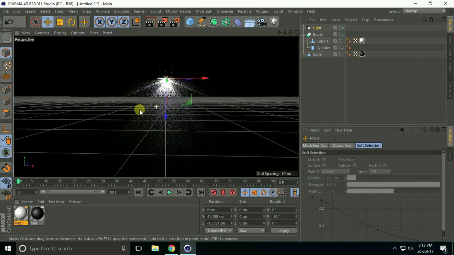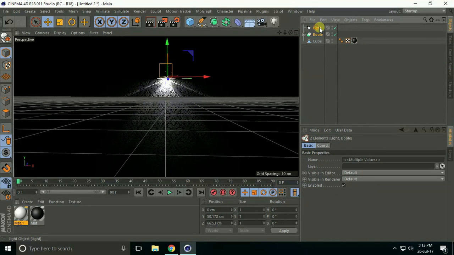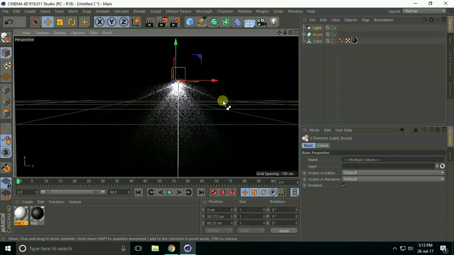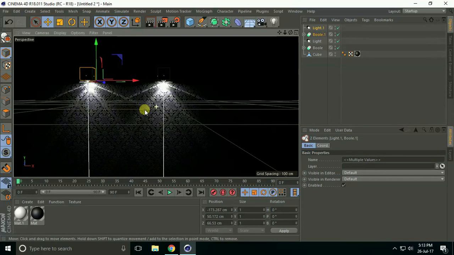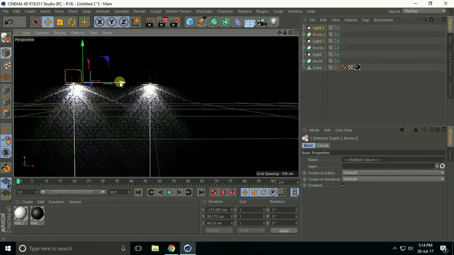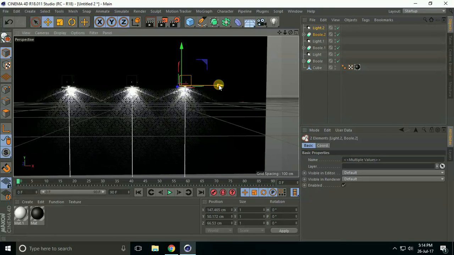Okay. Make a copy. Select boolean and make a copy of this light. Press Ctrl C and Ctrl V. Go to here, okay, and again make a copy, Ctrl C and Ctrl V, and lastly again copy.